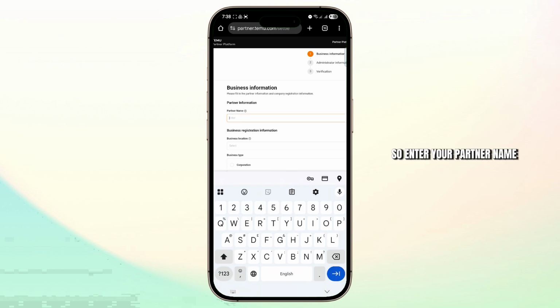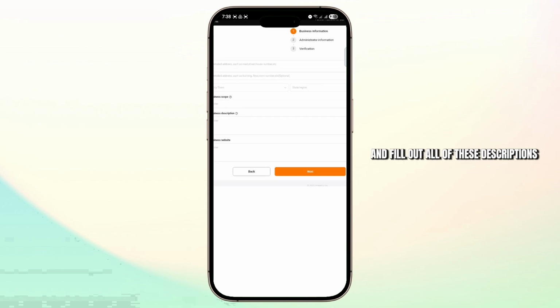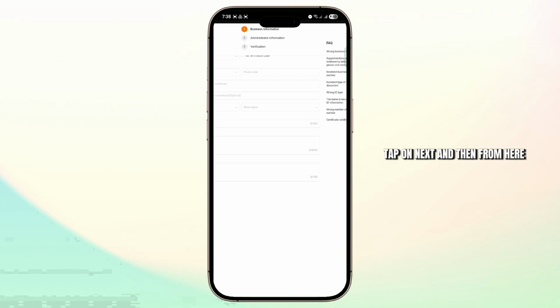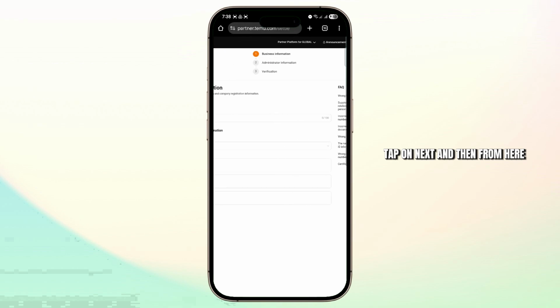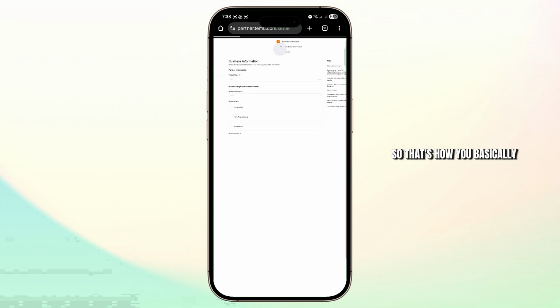So enter your partner name, business registration information, and fill out all of these descriptions. Tap on next, and then from here the next step is for the administrator information, and then finally the verification. So that's how you basically become a seller on Temu.